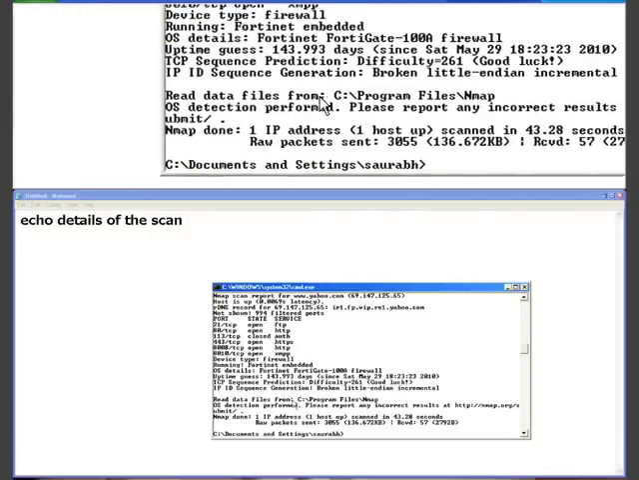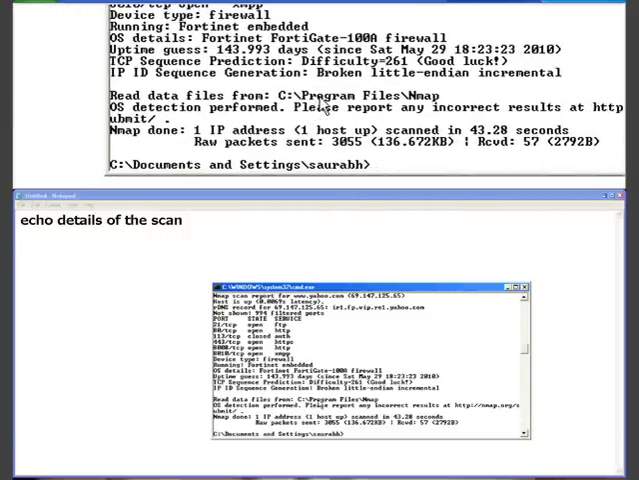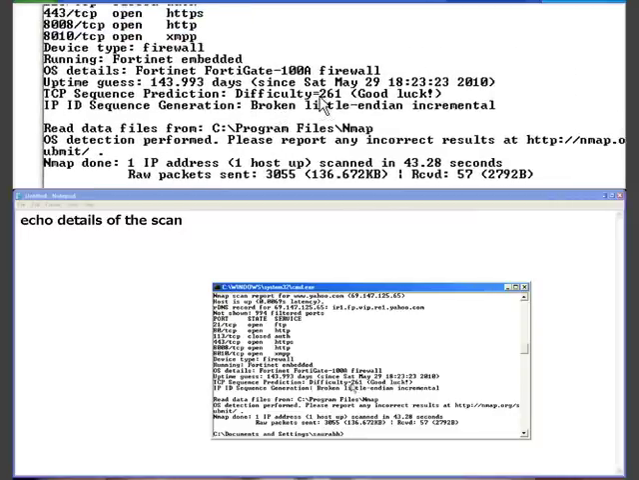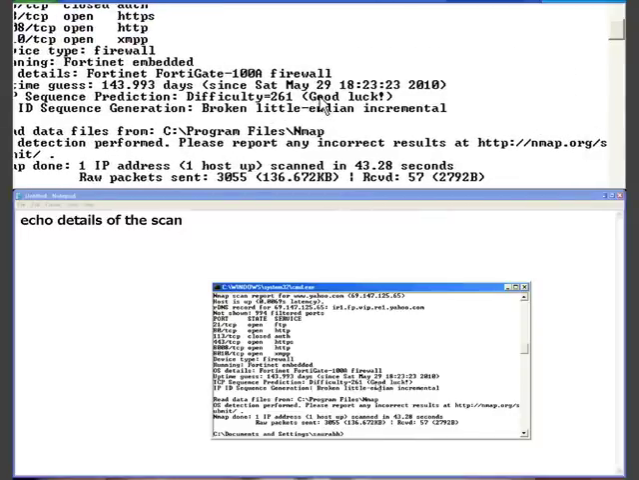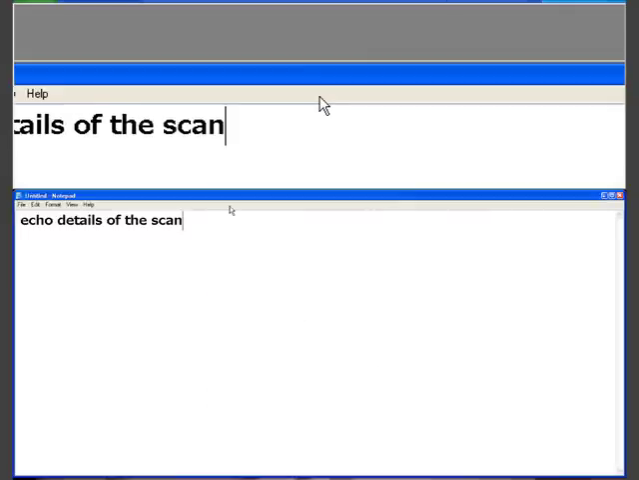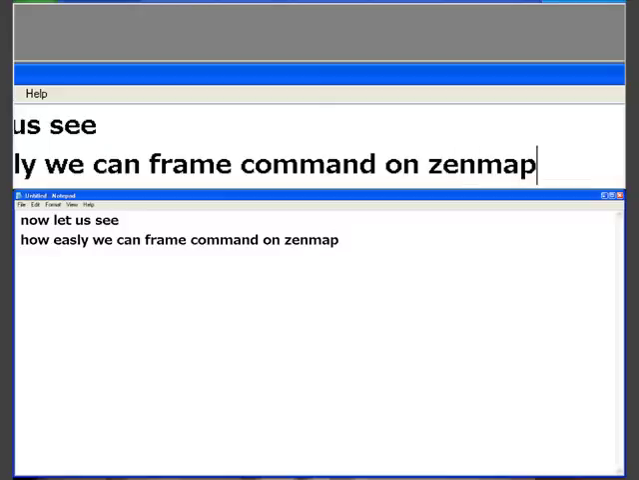Okay, now coming to that, -v we can use for verbose. It will give detailed scanning output. That can be used with this OS detection and also with Nmap port scanning. A lot of things you can do.